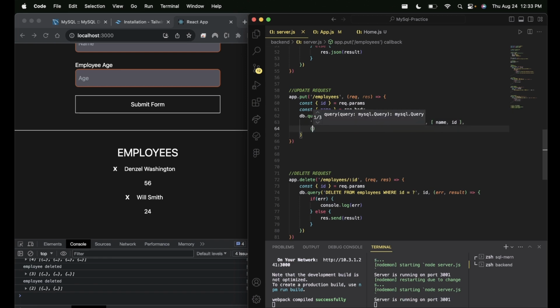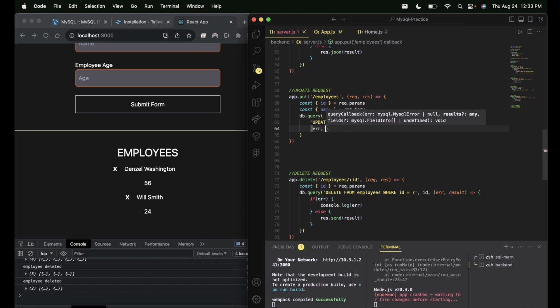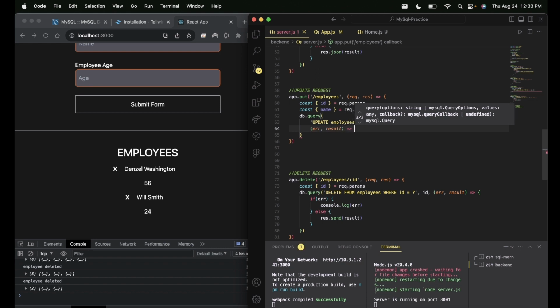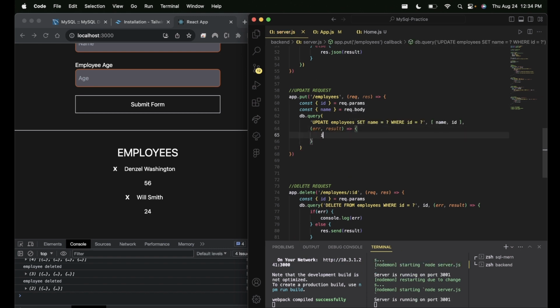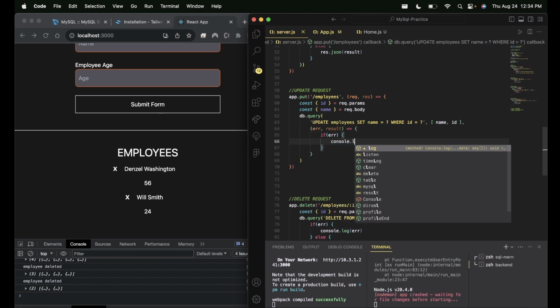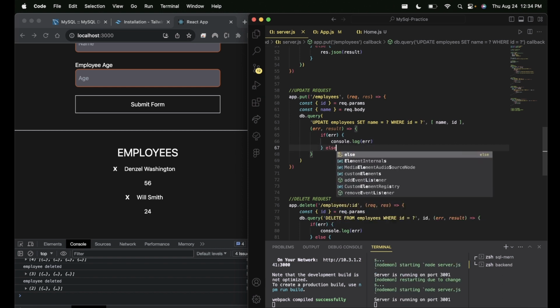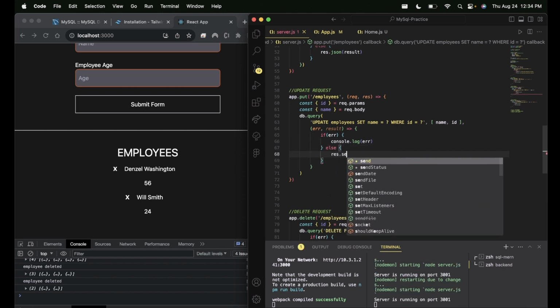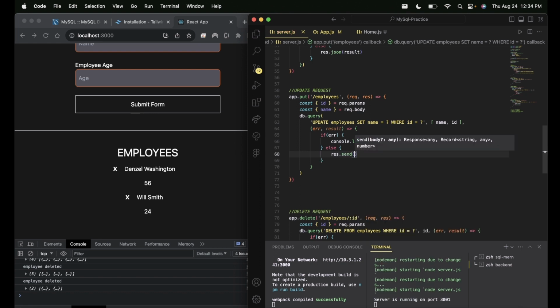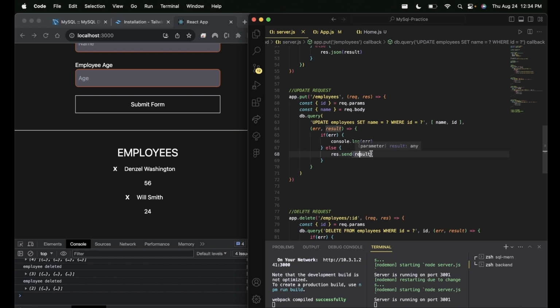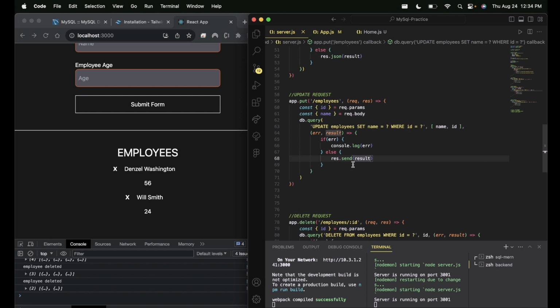And then once we have that, just as with everything else, we want to make sure we see an error and a result. Then we are just going to finish off the function here. If there's an error, we want it to console.log the error. Else, we're going to say res.send, and then we want it to give us the result as the parameter. Just like that, guys.